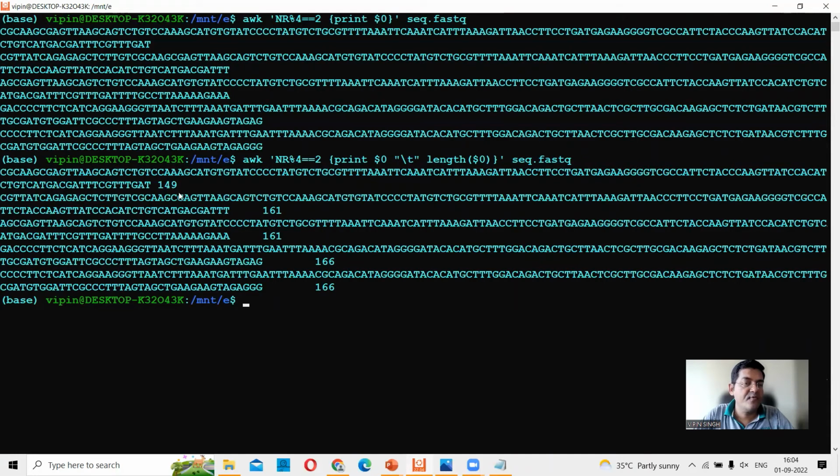So the first sequence is 149 bases, the second one is 161, and you can see visibly it is a little longer. This is 161 again, the third one. The fourth one is slightly still longer. This is 166 bases, and the fifth one is also 166 bases, right?